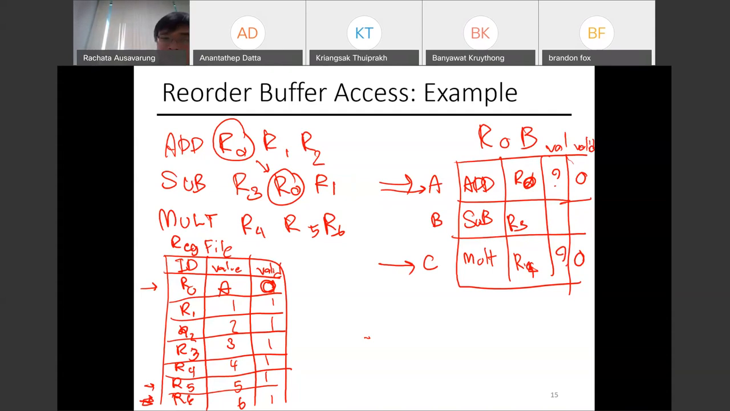What do I do with R4 in the register files? What do I do right here? What do I put in? C, because you know that R4, whoever needs R4, go look it up from entry C in the reorder buffer, because the value right here is not valid. Entry C is trying to get that value for you.